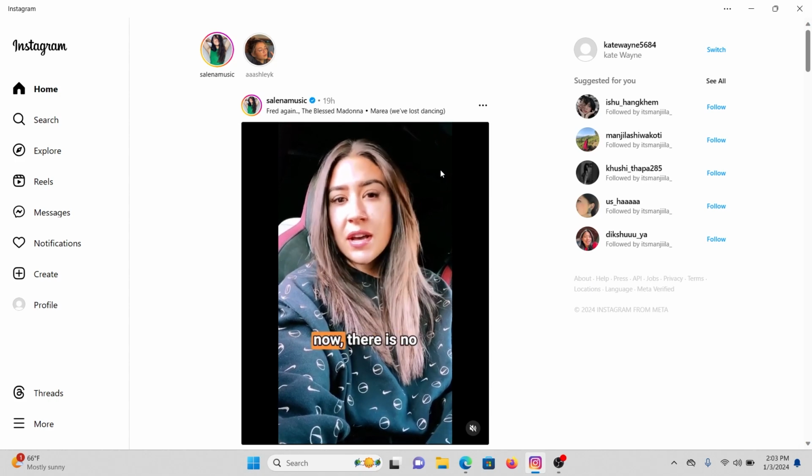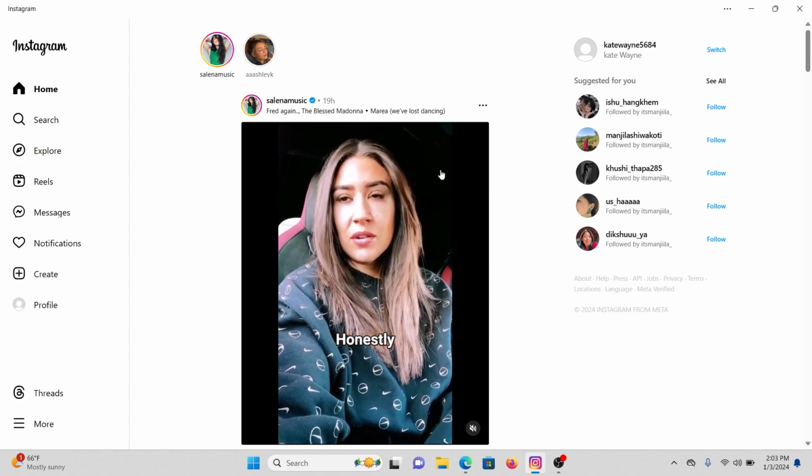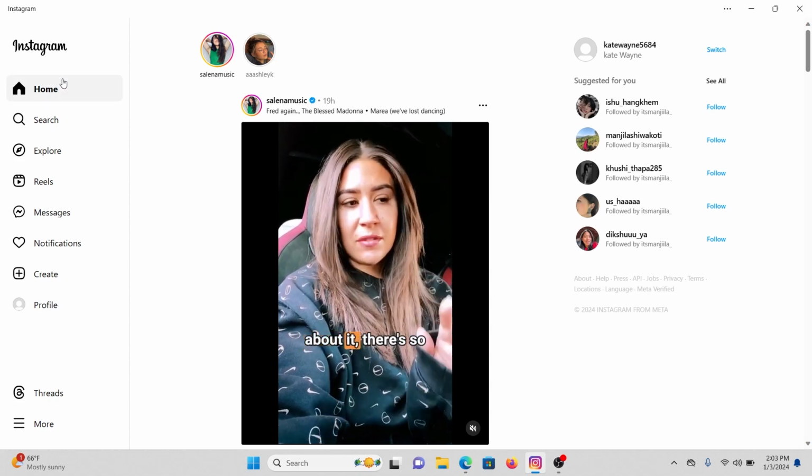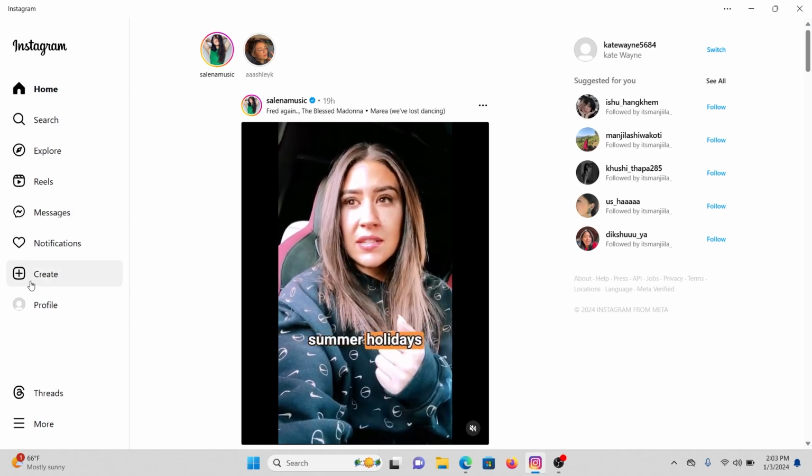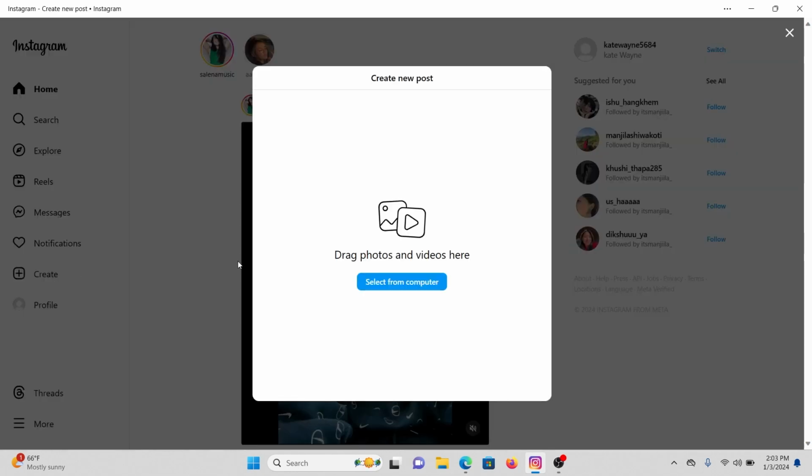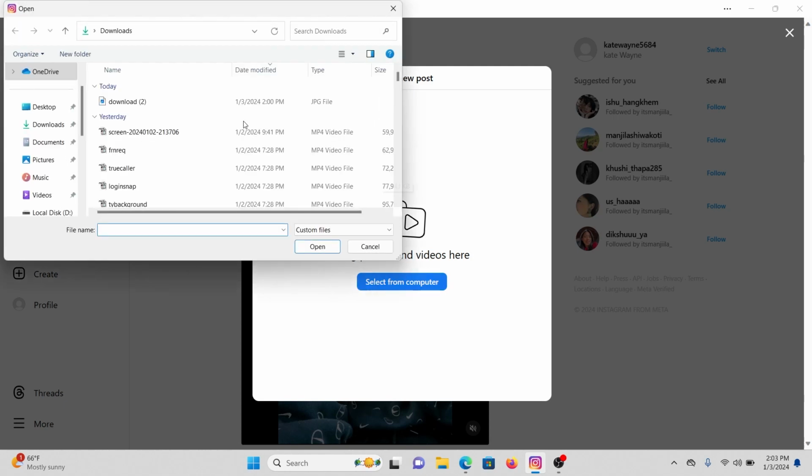Once you're logged into your Instagram account, in order to upload a photo, at the left side of your screen, look down and click on create. Once you tap create, a dialog box will pop up where it says drag photos, videos here, select from computer. So click on select from computer and then select the photo that you want to upload.